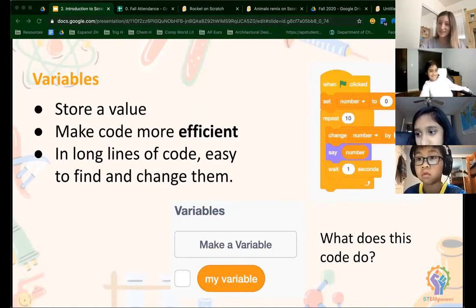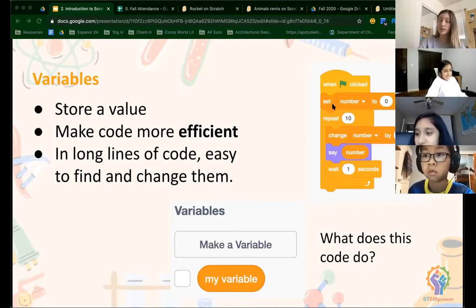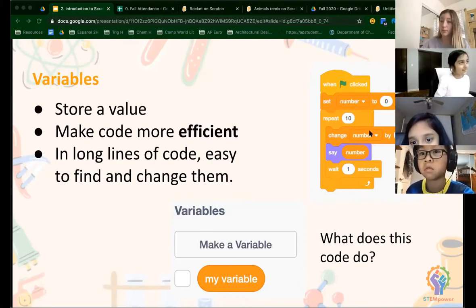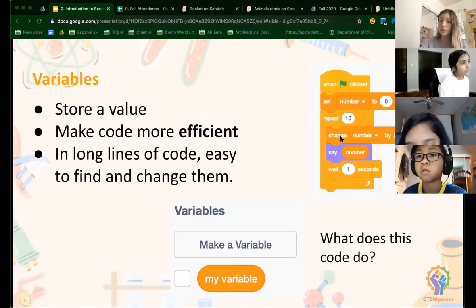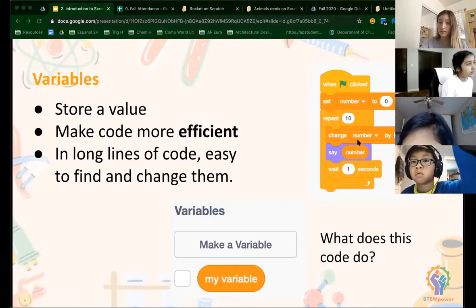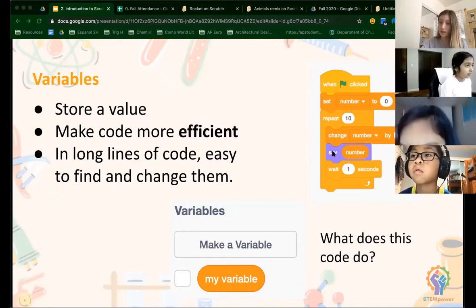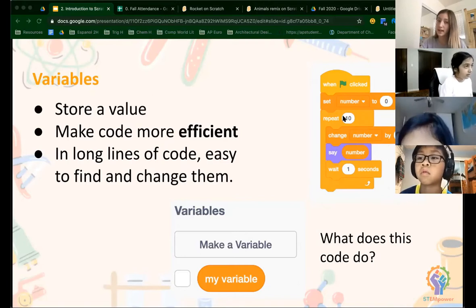I know, so it's a little bit confusing at first, but basically what this does, this number starts at 0, and then the sprite will say the value of the number out loud, but it'll start increasing by 1. So the sprite will say 1, then it'll wait, and then it'll say 2, and then it'll wait, and then it'll say 3, 4, and it'll repeat that 10 times.